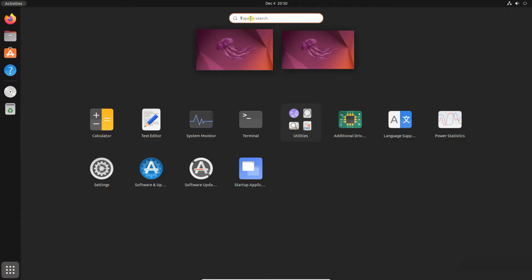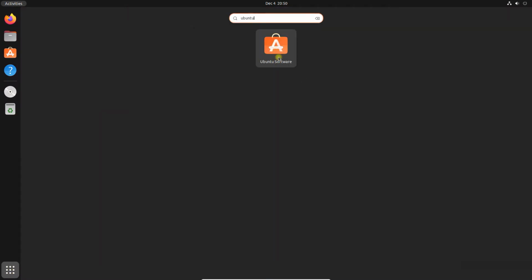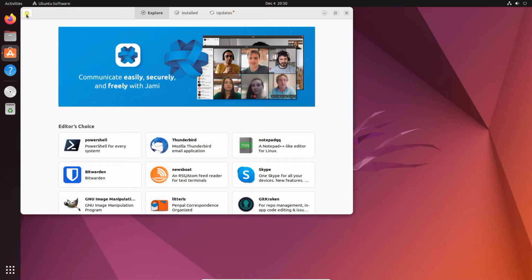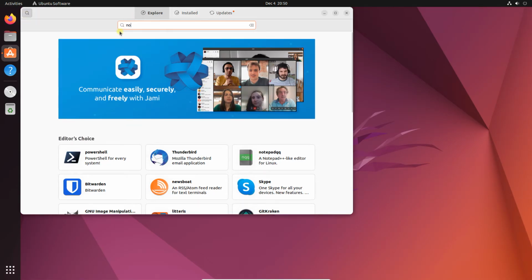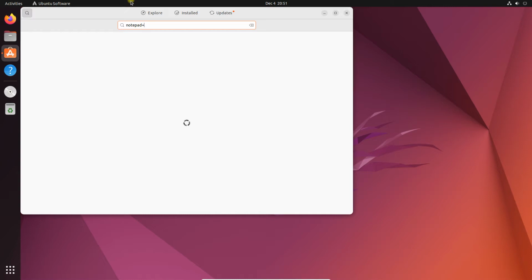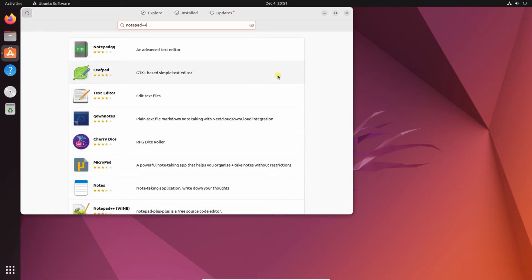Go to Activities and search for Ubuntu Software, click to launch. Here search for Notepad++. In the result section you have to choose the option Notepad++ with Wine, because that is what we have to install.